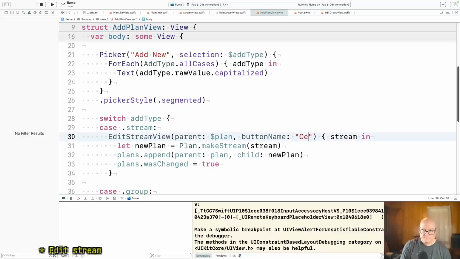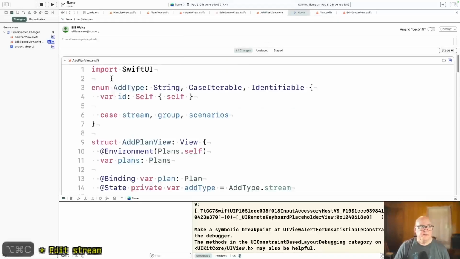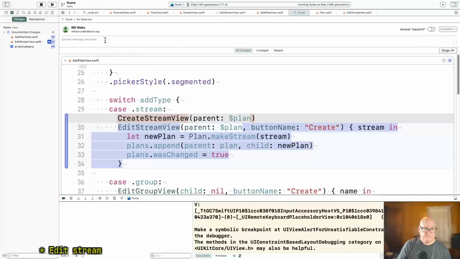Create. And then we haven't dealt with it on stream to do the update. So I think that's our next step. Well, our next step is this plans with change thing.